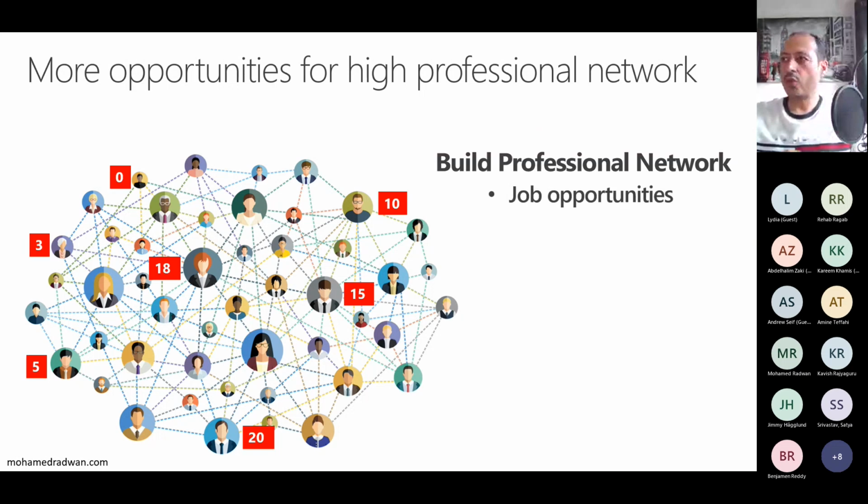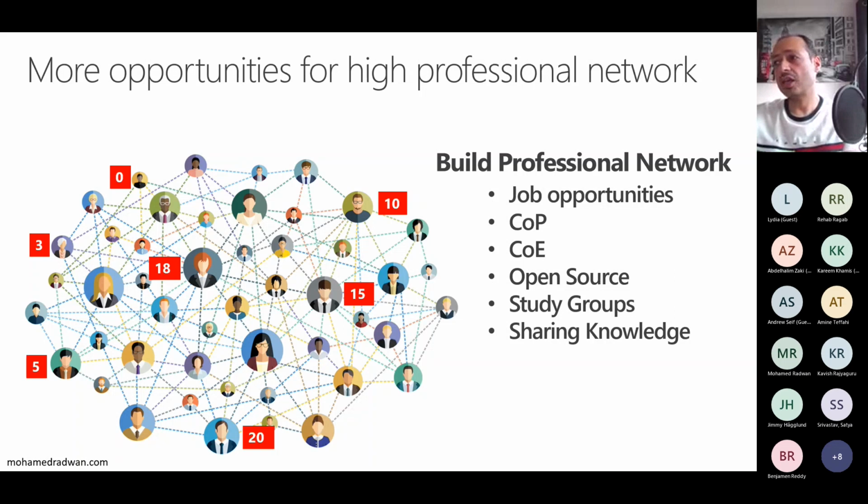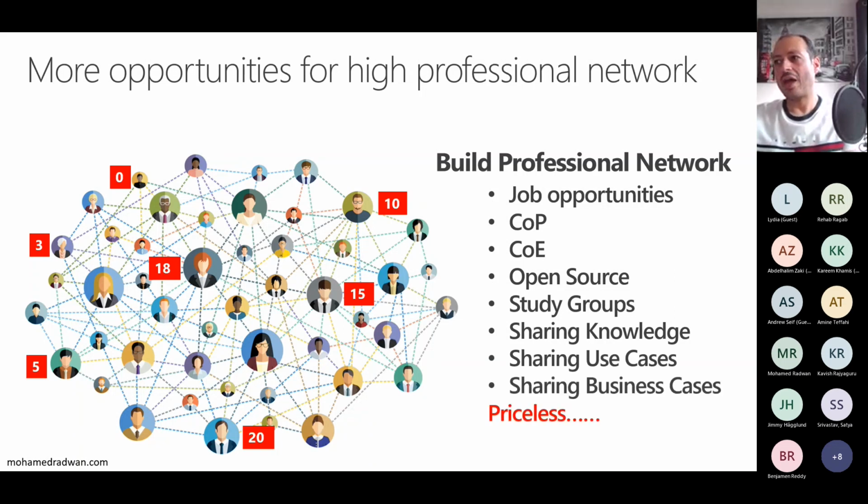So we took this opportunity to build a professional network. We share job opportunities, we build a COP, or community of practice, that I will show you, or center of excellence, and also open source projects on GitHub, study groups for exams, organizing that and sharing the knowledge between us, sharing use cases or business cases. So having a network is really priceless, and we are working hard to have that in place.